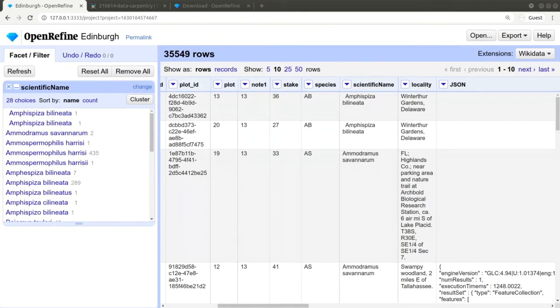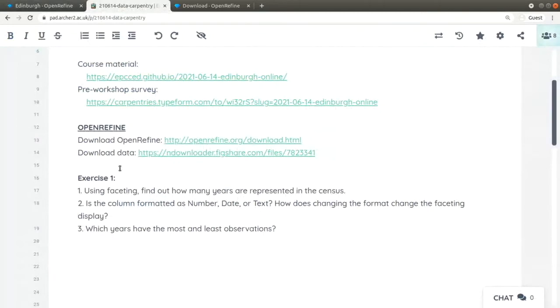What we will do now, to see if we are on the same page, is an exercise. The exercise is in the server path that I showed you before. The exercise we will do is this one: using faceting, find out how many years are represented in this census.